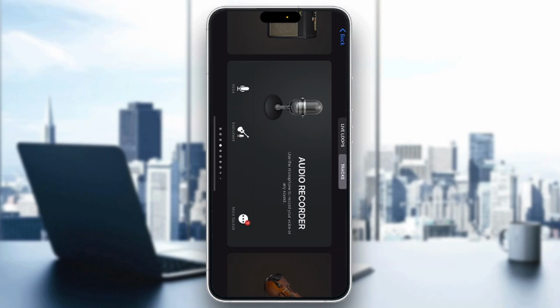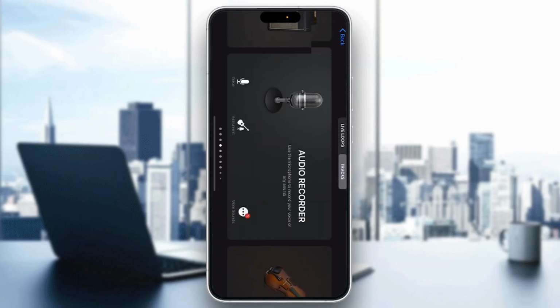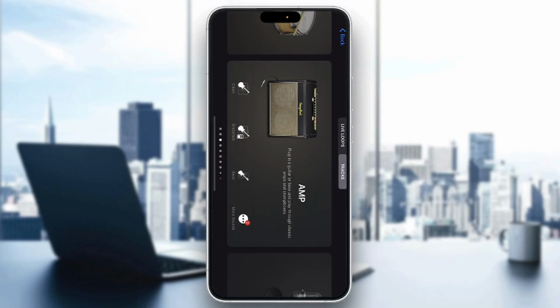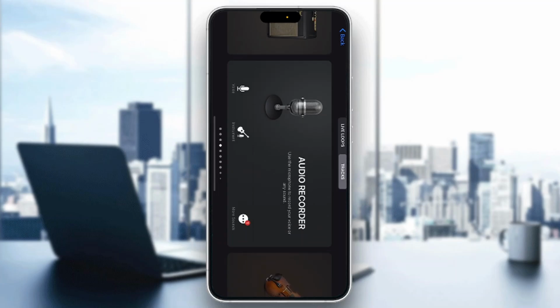So the first thing you want to do is open up the official GarageBand application on your mobile phone if you have not already. If you do not already have the application, just go to the App Store and download it. And after opening it up, you'll be greeted by this main page right here, which is the home page where you can get started with finding the instruments you want to play, you can get started recording yourself, and so on.